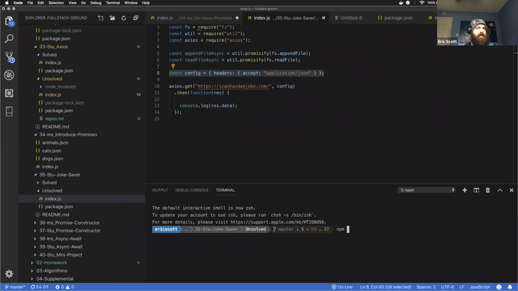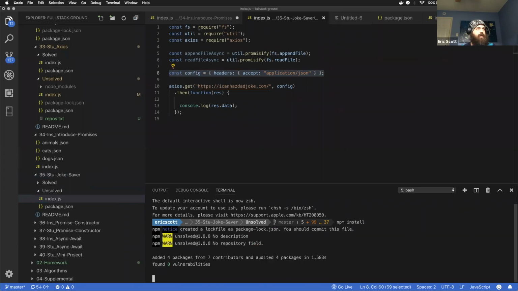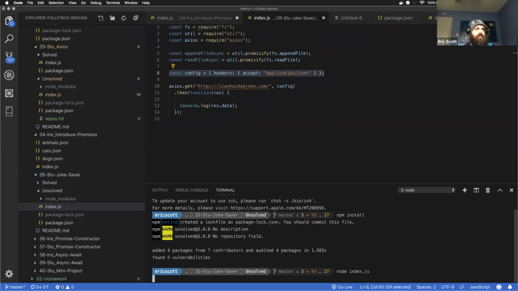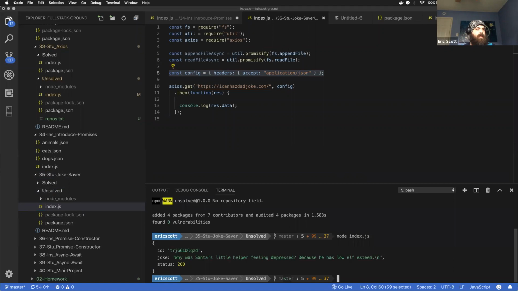We're going to run npm install, get all of our dependencies, and let's run the program, node index.js. And it says, here's our joke. Why was Santa's little helper feeling depressed? Because he had low elf esteem. Classic dad joke. We can run it again and we'll get other ones.